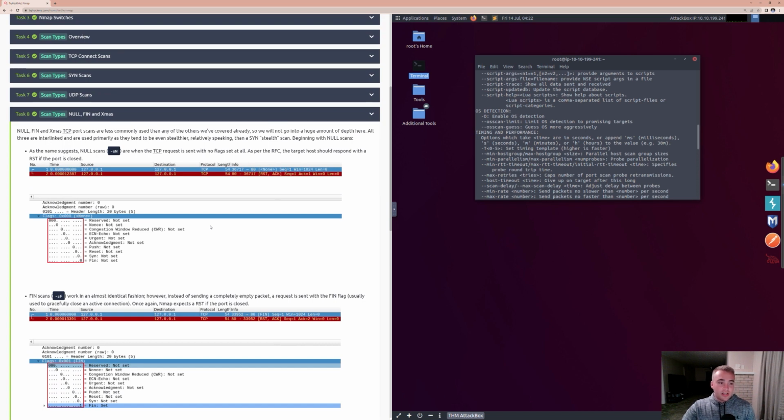So for task number 8, we're going to look at the Null, FIN, and Xmas scans. These are less commonly used than any of the others, but they are a little bit more stealthy, even more than the stealth scan itself. So a Null scan, you send that by using -sN.